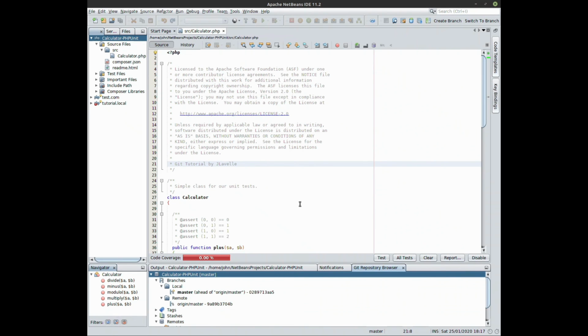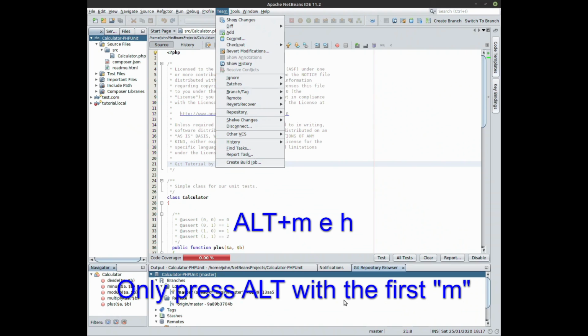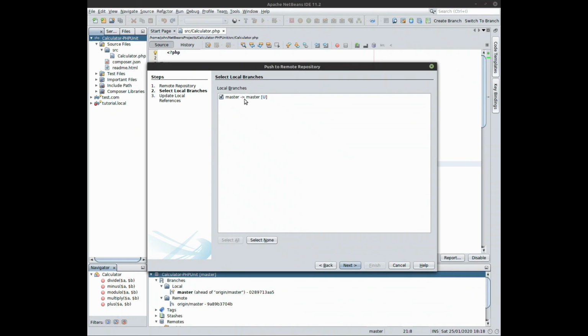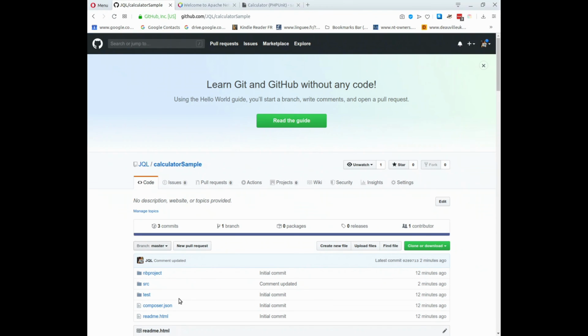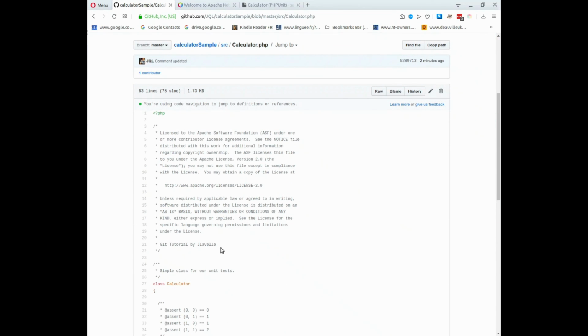So again, there's a keyboard shortcut for this, which is, of course, Alt and M to open up the team menu. Then press E, which comes down to the remote, and then press H. And we'll get the same thing, but notice that this time it's actually put it in the top here. Okay, so we can just click on Next. Make sure that Master to Master is selected. Click on Next. And then click on Finish. And if we come back to Calculator Sample, you can see it says Comment Updated.